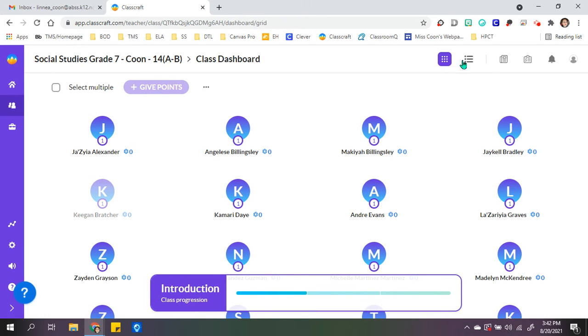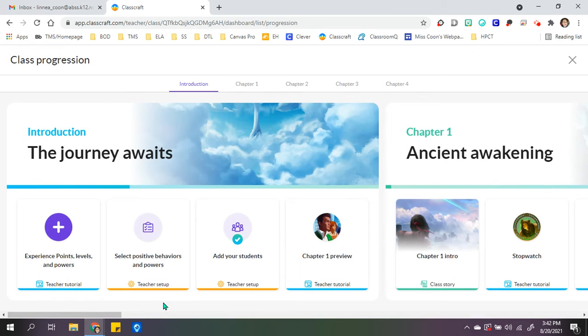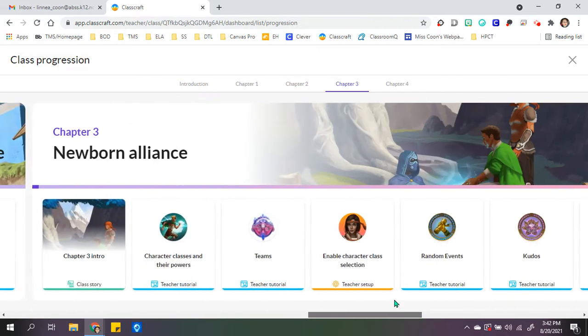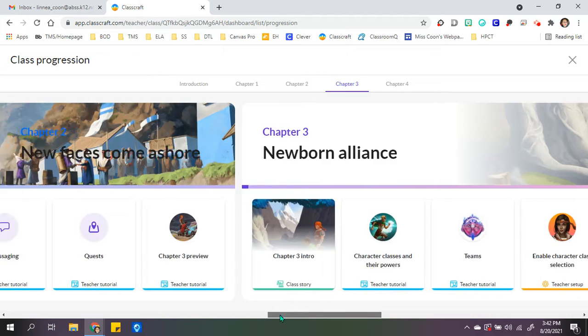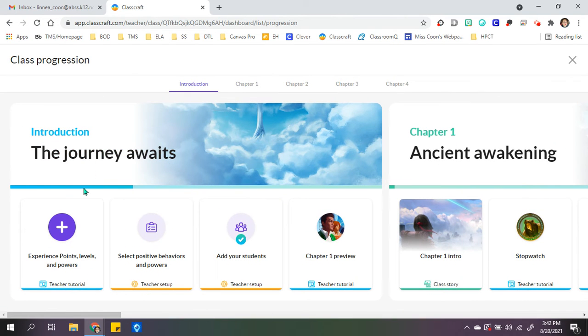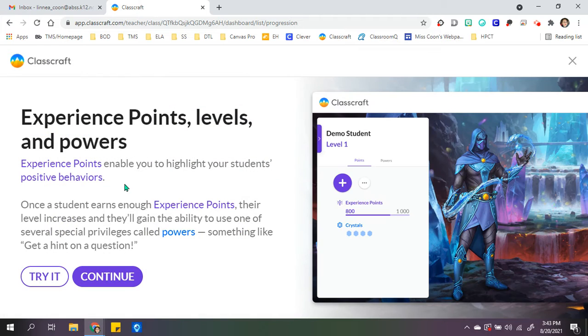Here we are in our class. What you're going to need to do is click on that progression bar at the bottom. We want all the boxes all the way through chapter 3, kudos, with a green check on it. That unlocks all the tools that you'll need to be able to use in your class, and that we'll need for the beginning of the school year to run smoothly. So here's the experience points, level up, and powers. This kind of tells you about it. You can try it, but if you just want the check mark, hit continue.